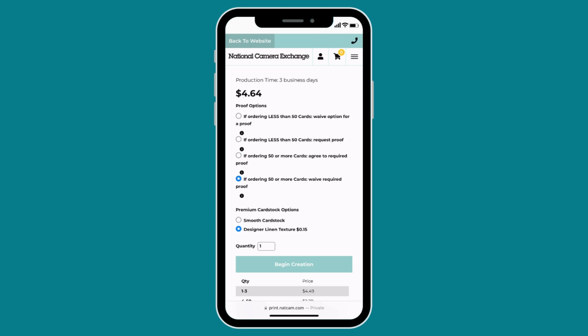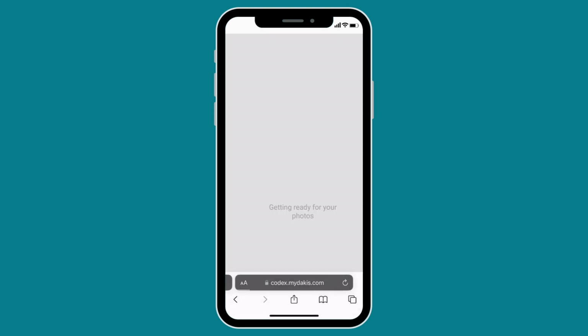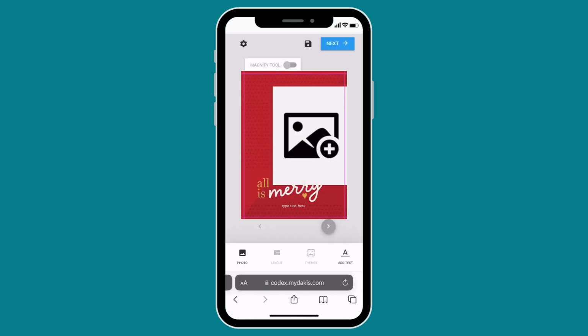After making selections for finish type, proof options, and desired card quantity, tap on the blue Begin Creation button. A new page with the layout of the holiday card will appear. For dual-sided and folding cards, there will be arrows to switch card sides and a toolbar for adding photos and text at the bottom of the screen. To start, upload the images you'd like to include for your holiday card.